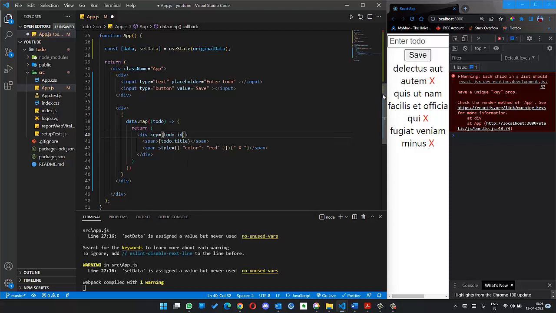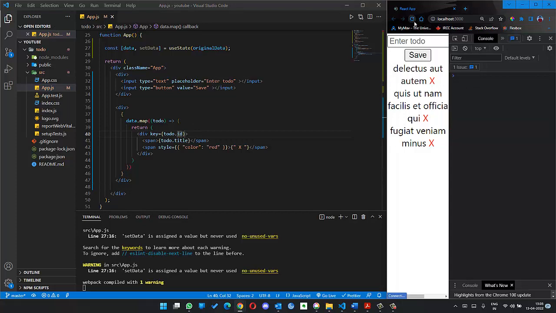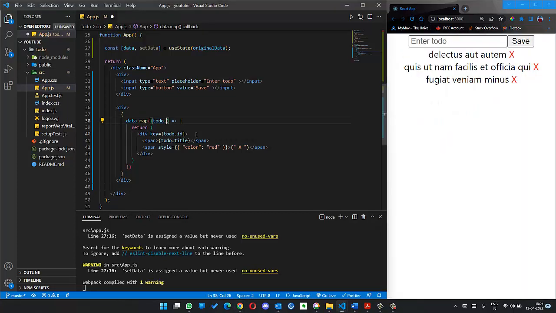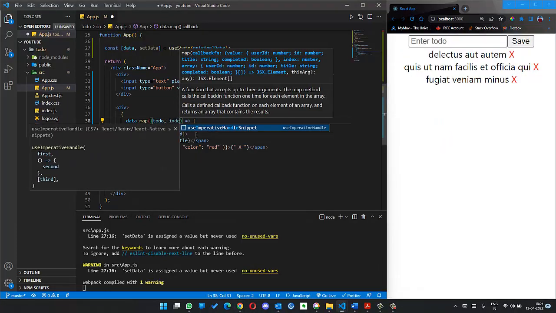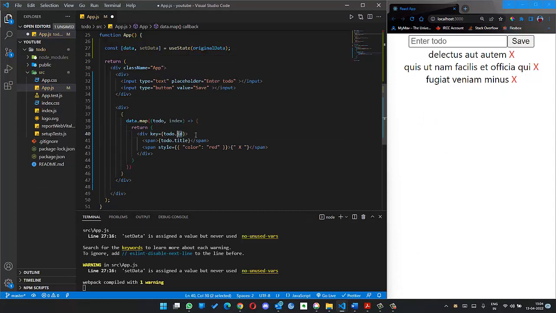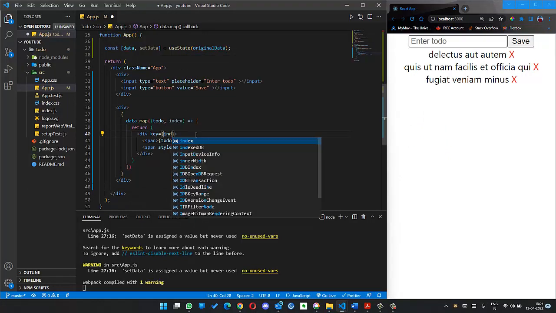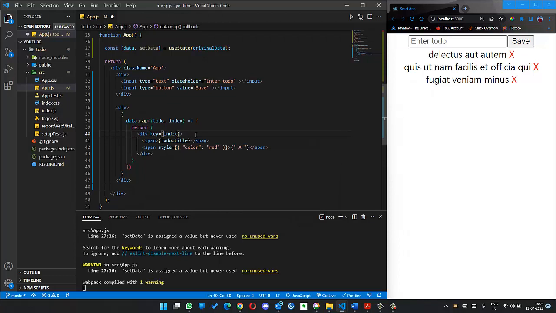Sometimes the ID could be redundant. Instead, we might as well use the title or anything that's unique. For now, I'll just use ID, and if we refresh the page, we'll get rid of that. And alternatively, we could also do this, which is not really recommended, but for the sake of an exercise, we might as well just use the index.